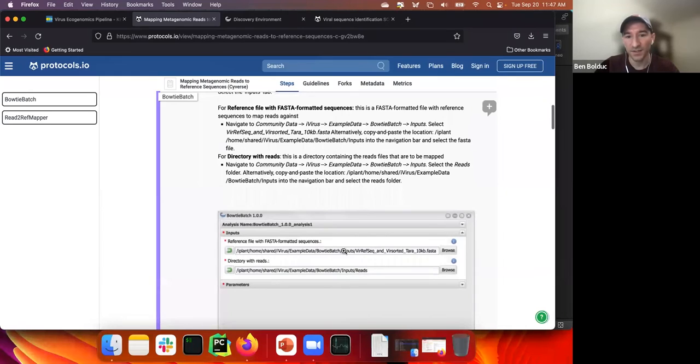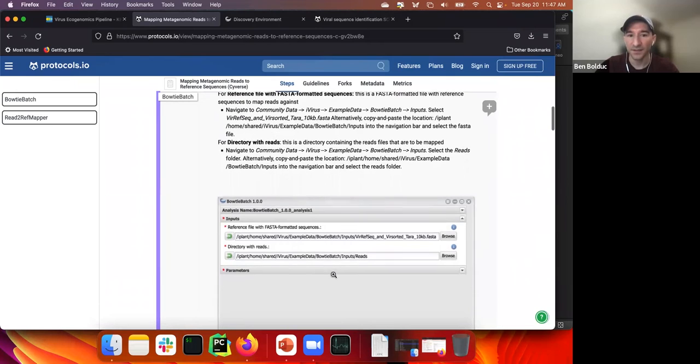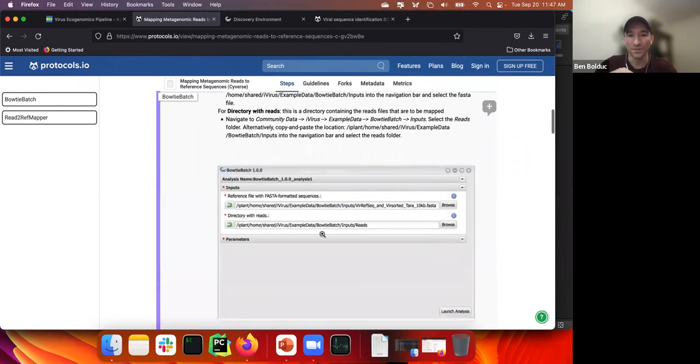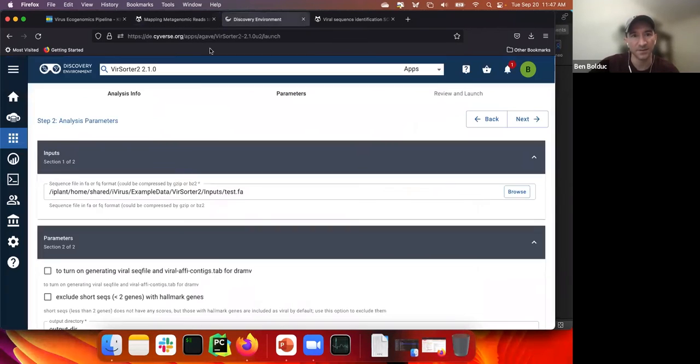So the inputs that you want to select are, of course, the viruses that you're interested in identifying, and their abundances. And then the next thing you'd want to add is a directory that has all of your read data. So these are your forward reads, your reverse reads, your interleaved reads, etc. And once you've selected that, let's actually keep on telling.